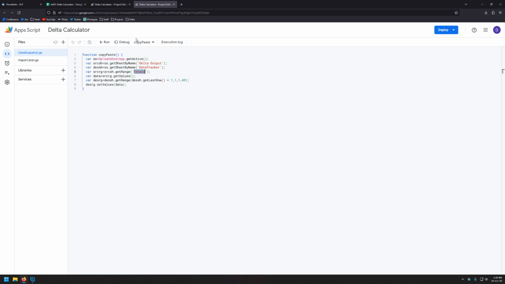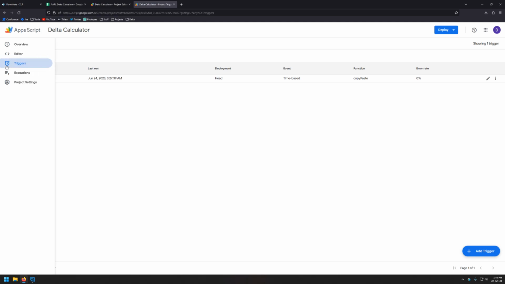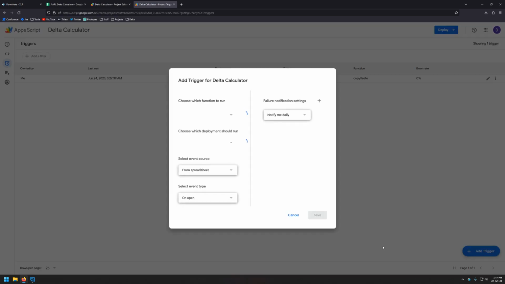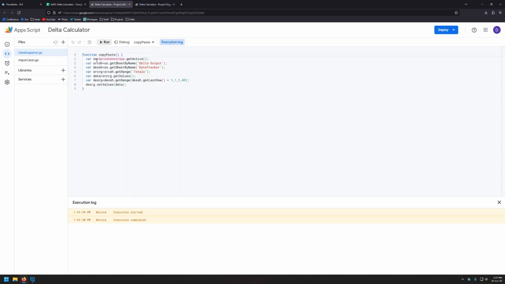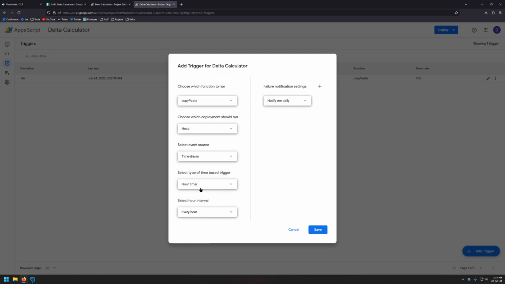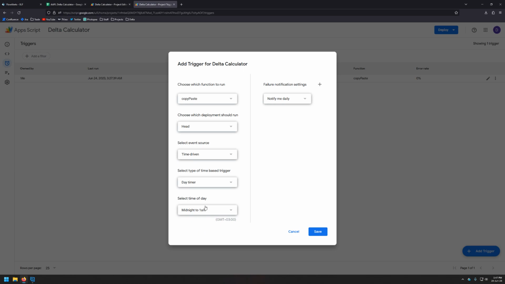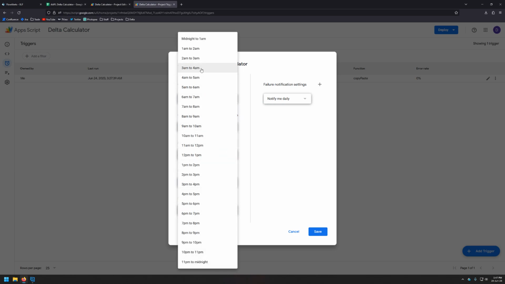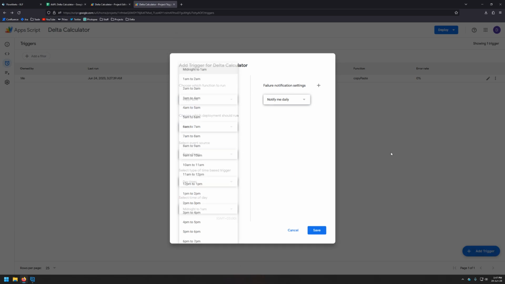that you made there. Then to make this trigger once a day, you have to go to triggers, add a trigger, use copy paste because it's a copy paste function. Then I do it time driven, day timer, and for me it's 3 to 4 a.m. because this is a couple of hours after the market closes. You need to do it based on your own time frame, and do it a couple of hours after the market closes.